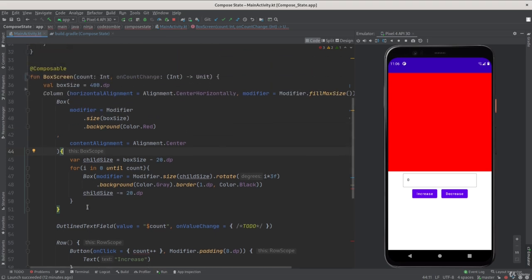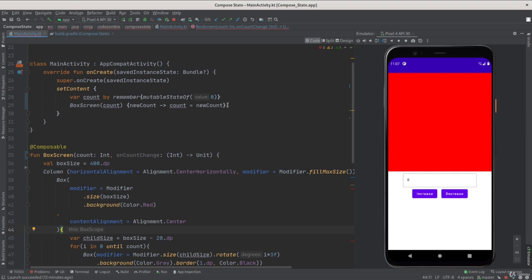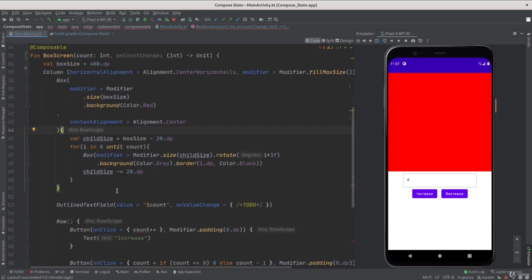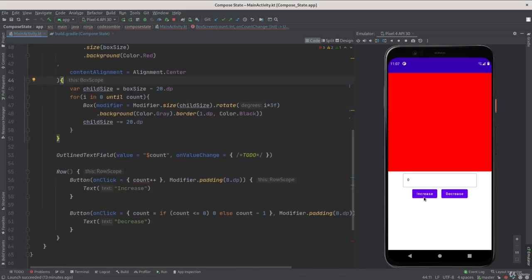But back to our topic, state hoisting. So we created our code to hoist the state and also set the new value of count here. But there's something left to do in the body of BoxScreen, where we will want to request the change in the value of count. So when we press the increase button, in fact, we should ask the caller to make a change in the value of count.